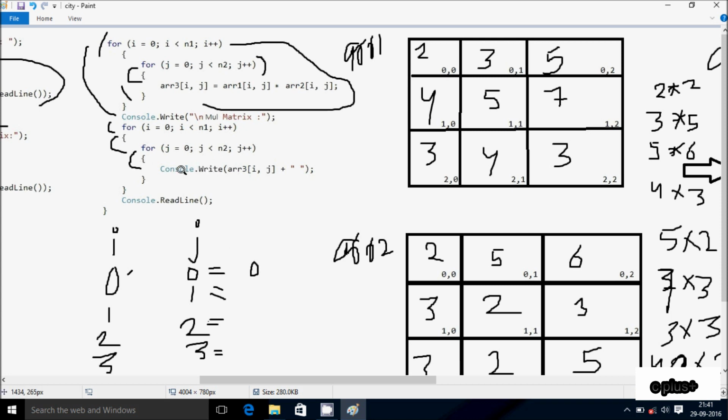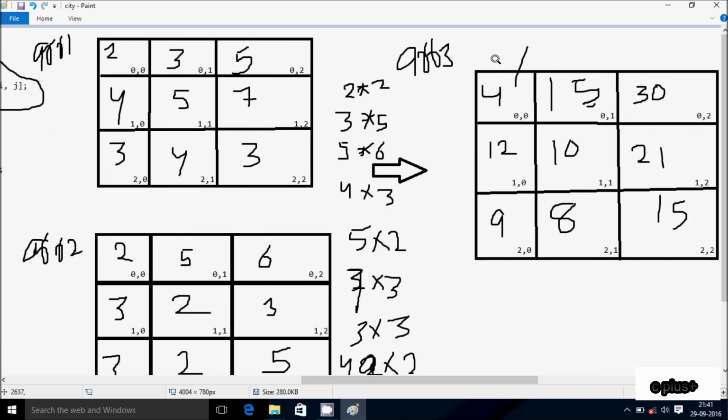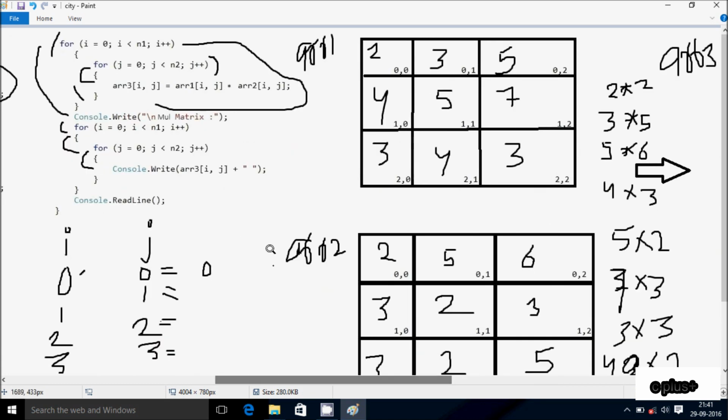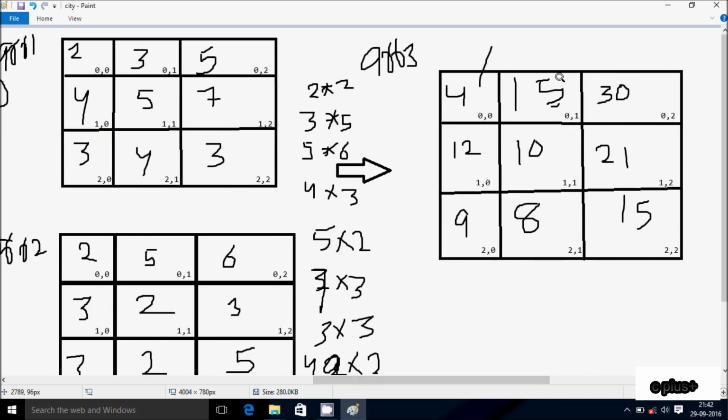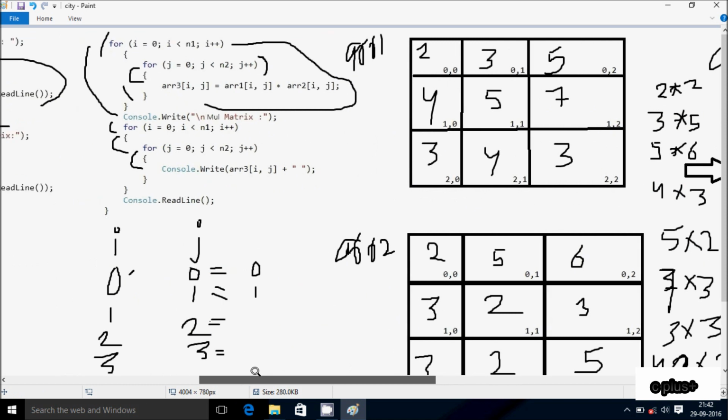Right here Console.Write displays the array 3 element at position 0, so 0 position is 4. So 4 is displayed and plus space, so that concatenates the space. Hereafter j increases, so j is 1. Check the condition: 1 less than 3. The condition is true, so array 3 at position 1 displays the element, which is 15, and concatenates the space.